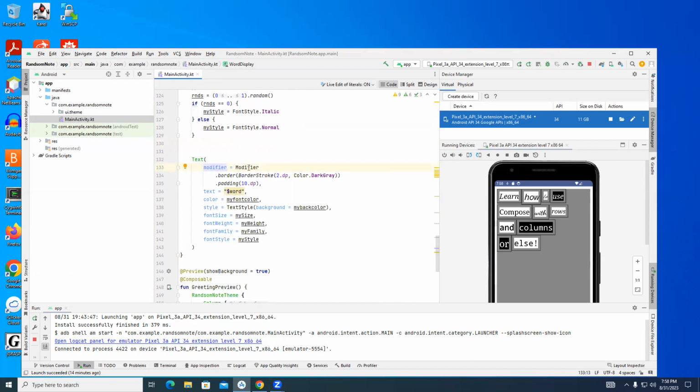I'm using a modifier. I have this sort of text. I don't know, I'll call it a box. I'm giving it a border and some padding.